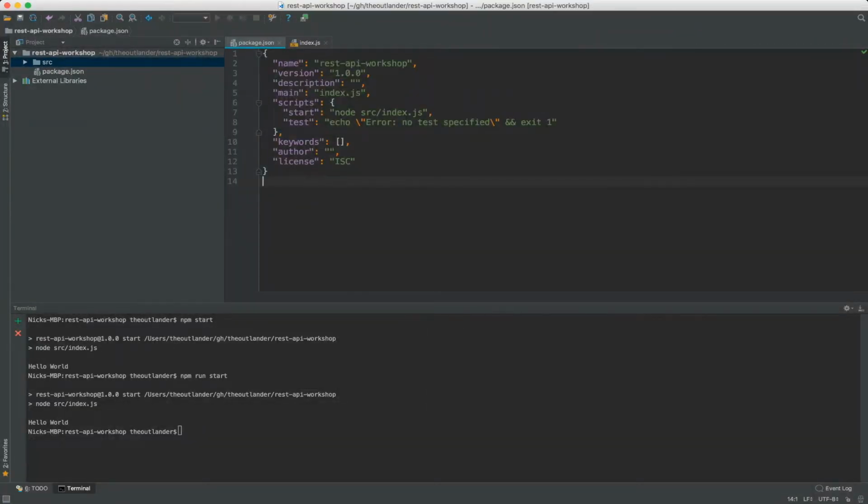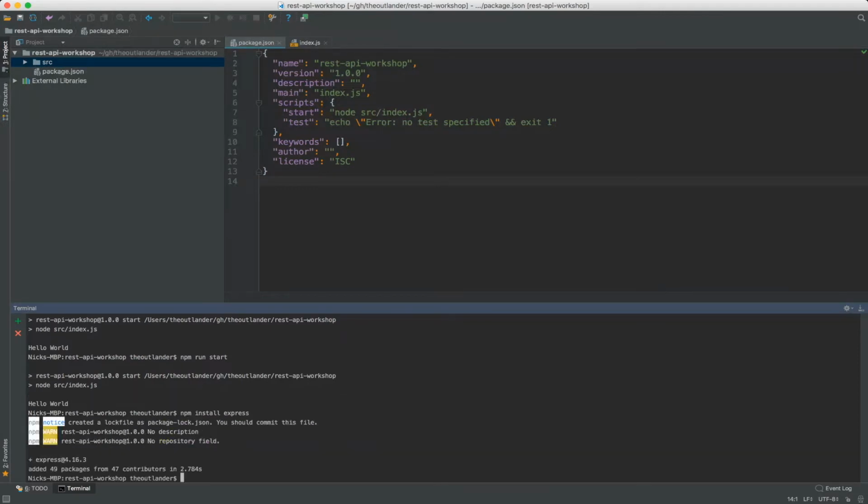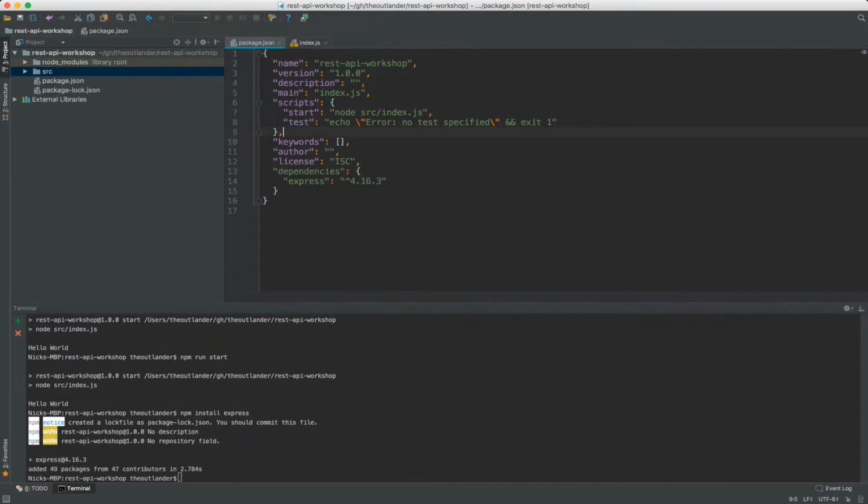So going back to the console here, I'm going to type in npm install Express. And if you're using npm version 5 and above, it automatically saves it to your package.json. So look at my package.json here, and you'll notice that there's a dependencies section that showed up. And what this means is that when the project is running, it's going to have Express available to it.